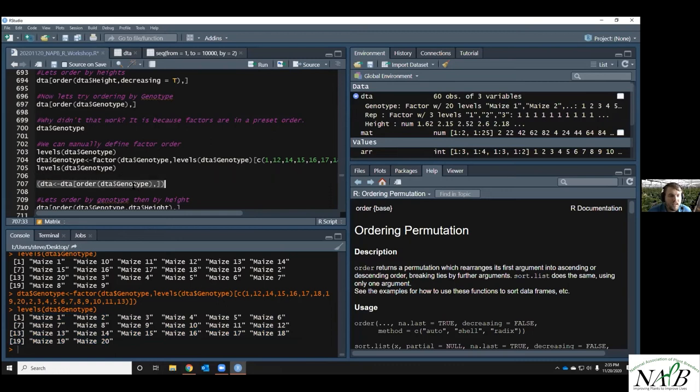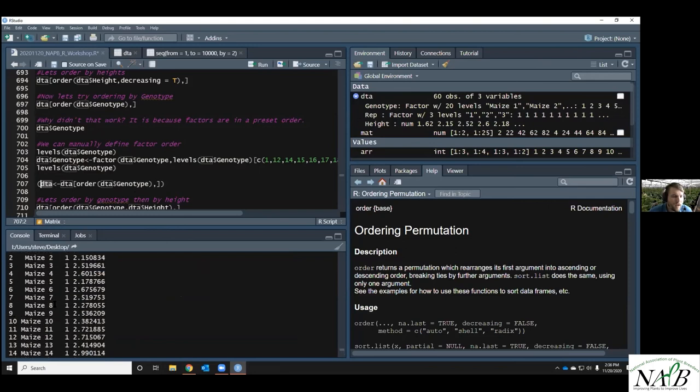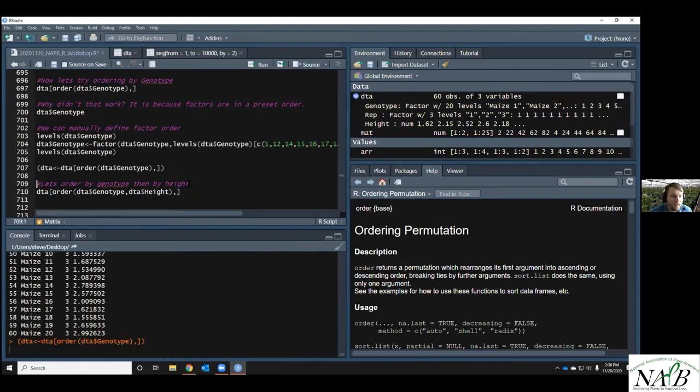Okay, so then we can do the same thing now because our old school data is not ordered. It's still just ordered by rep. We can now order by genotype because we've changed in line 704, we've set the new order of the factor. And if we do that, we now see that each genotype is in order from 1 to 20. So those are really cool things you can do to make your data clean and much easier to interpret.